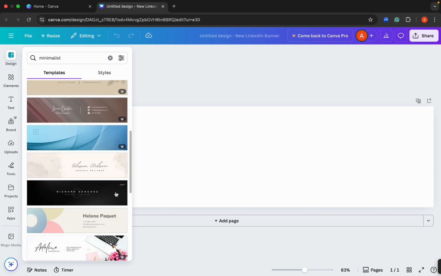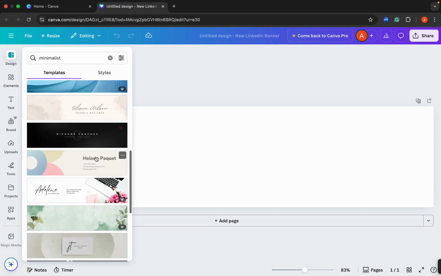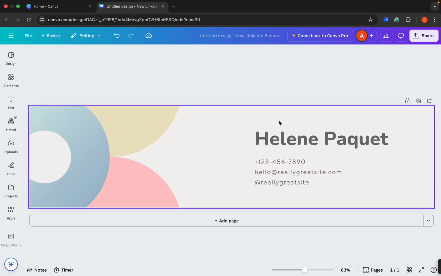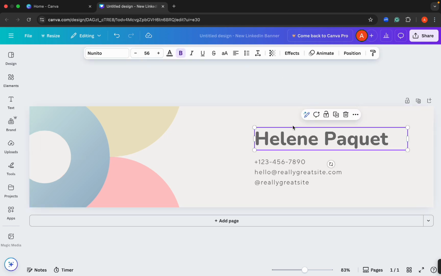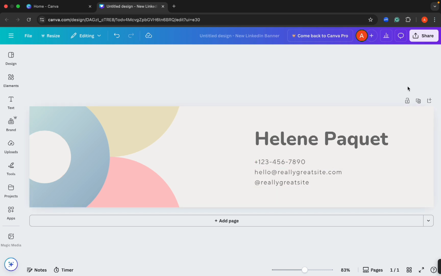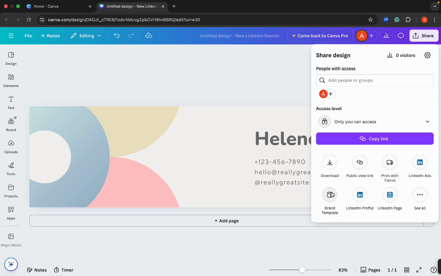And once you've selected one, just click on it, and then you can go ahead and customize this. You want to put your own name, then your contact info, and you can also put your job title if you want. And once you're done with that, just click on share, then click on download, and that's it.